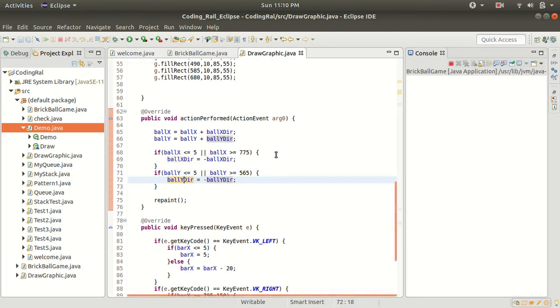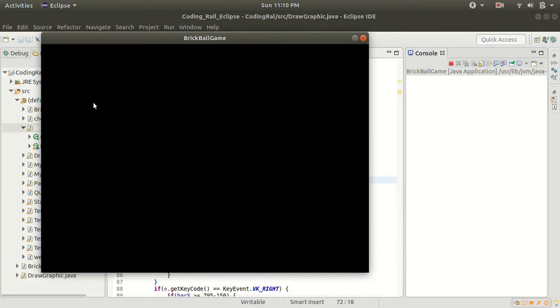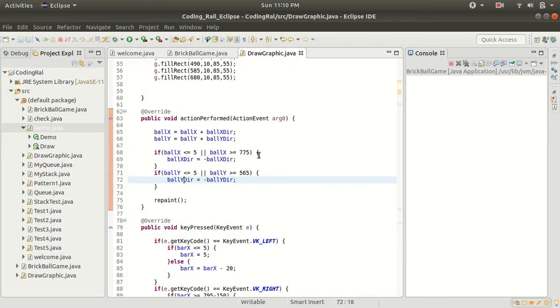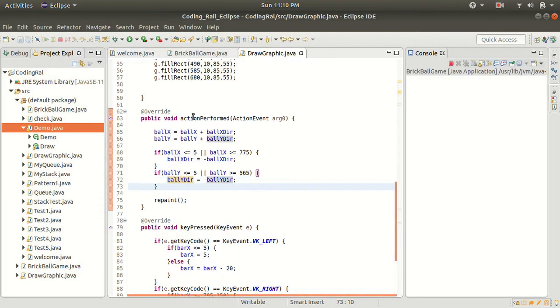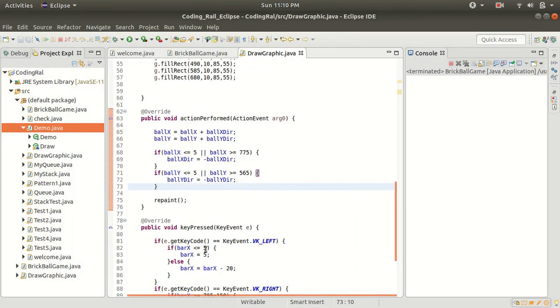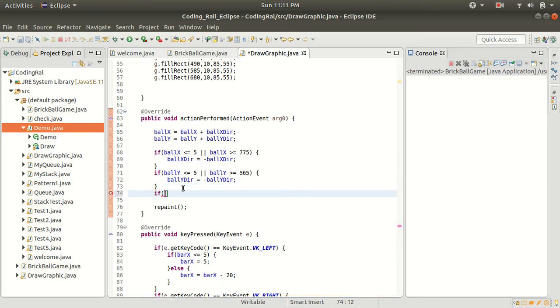Let's run it again. So as you can see guys, this is working fine. I think if you come here, it will bounce, go here, go back. So this is working fine. And one more thing we have to implement here: whenever this ball touches this bar, it should reverse its direction. For that we'll use one concept called intersect.